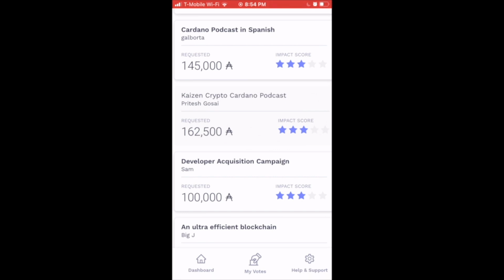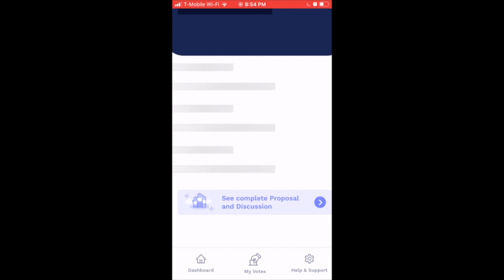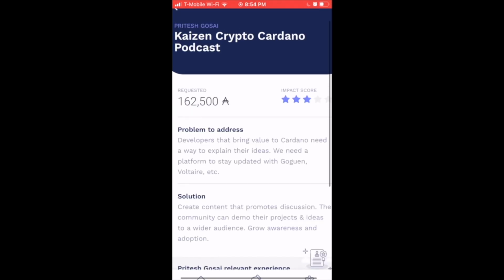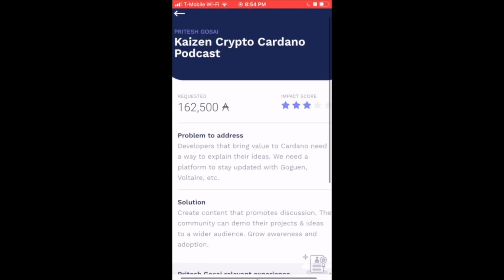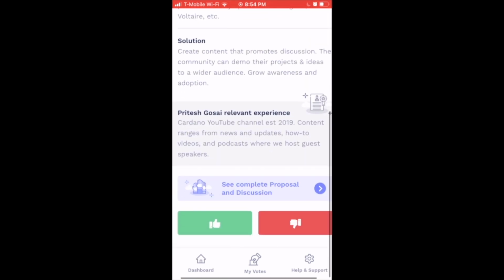If you guys do want to support our Cardano podcast, we would greatly appreciate that as well. We've got the Kaizen Crypto Cardano podcast. So we're actually going to be doing a lot of the same as it comes to talking to developers, education. We're talking about news and updates and all that kind of stuff. So if you are interested in supporting us, please do consider that as well. I'm going to go ahead and upvote our proposal.